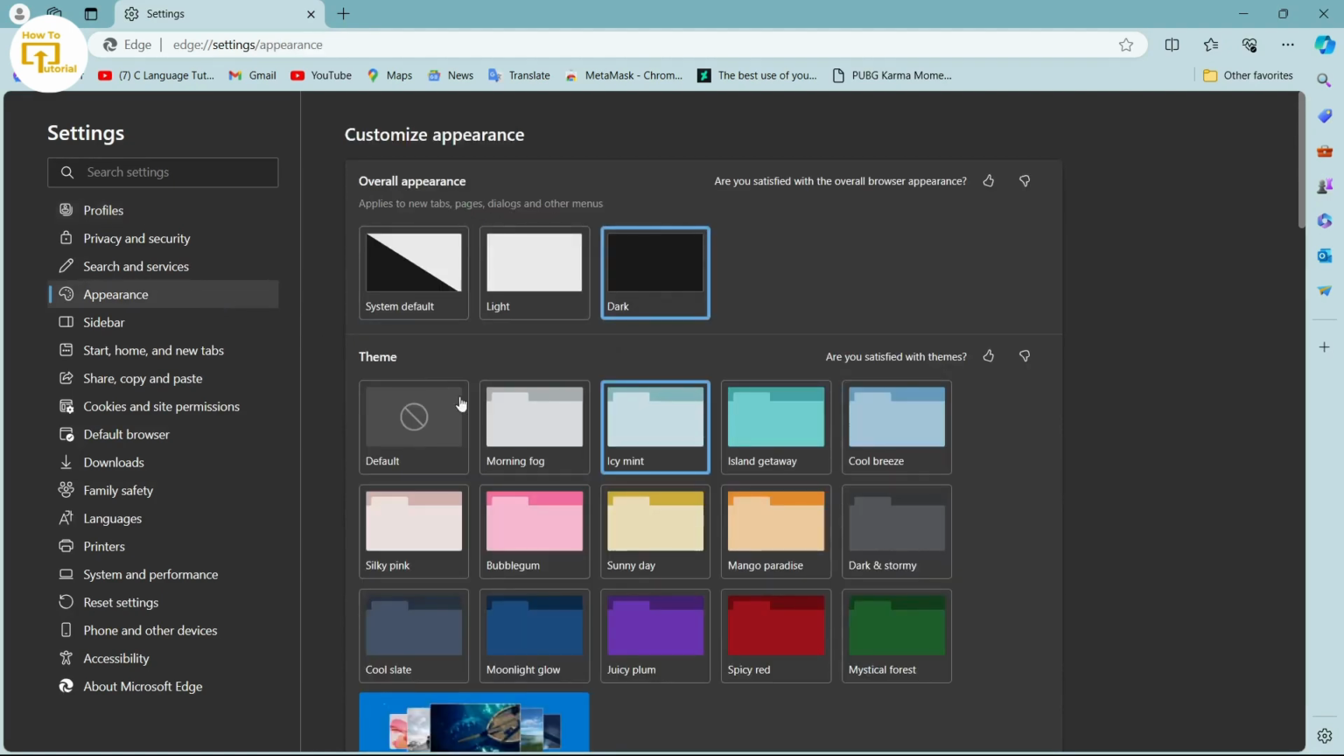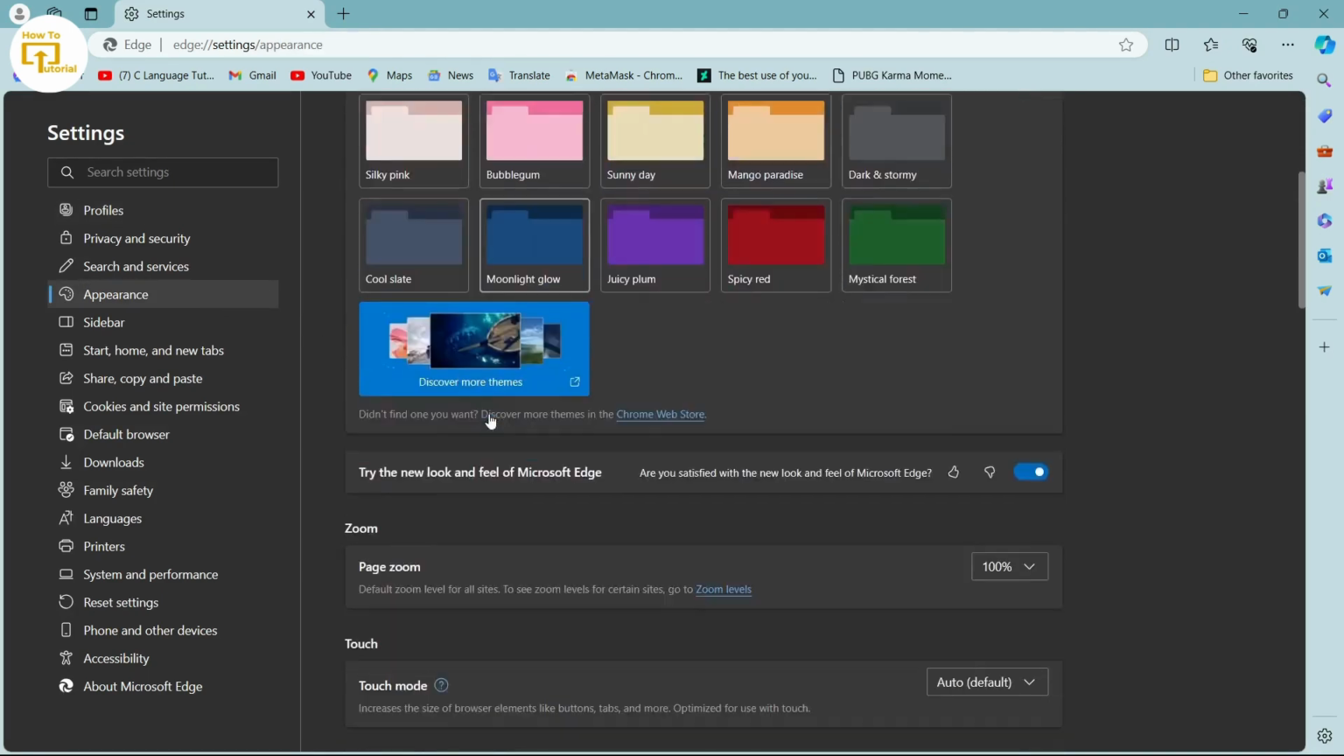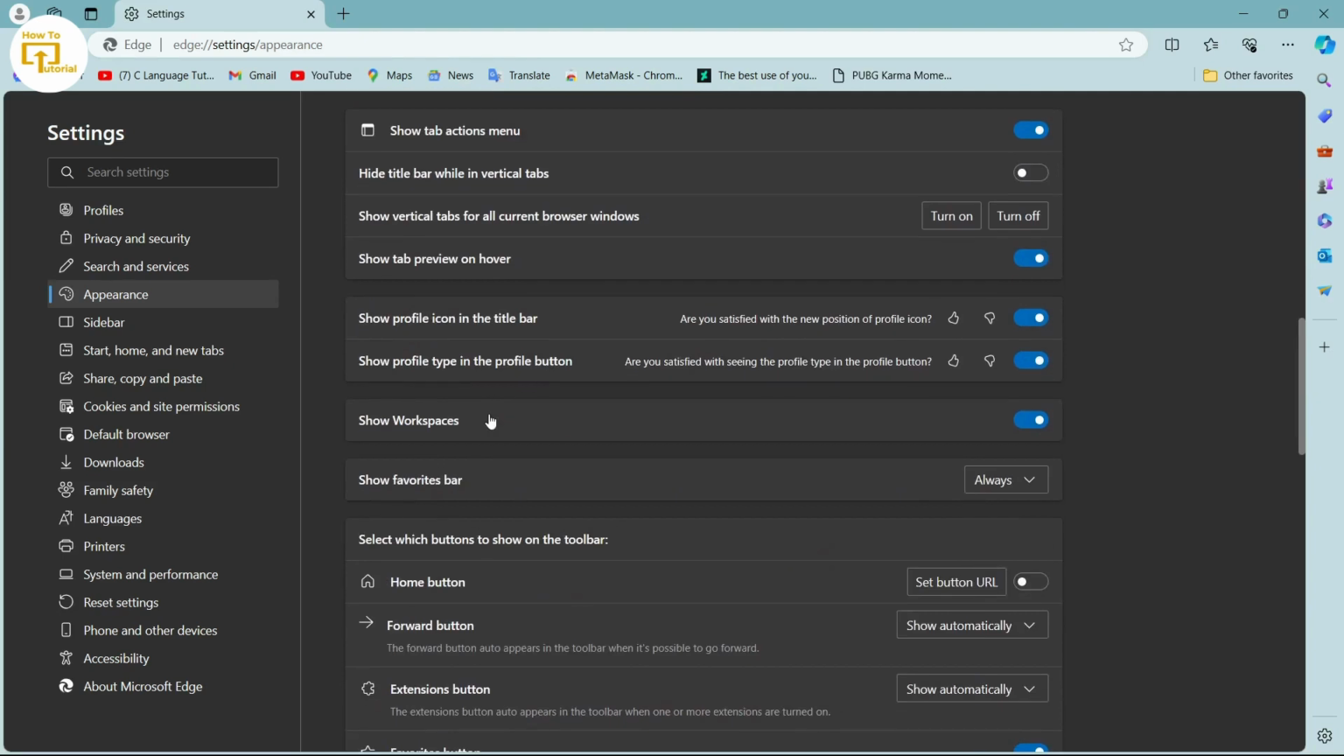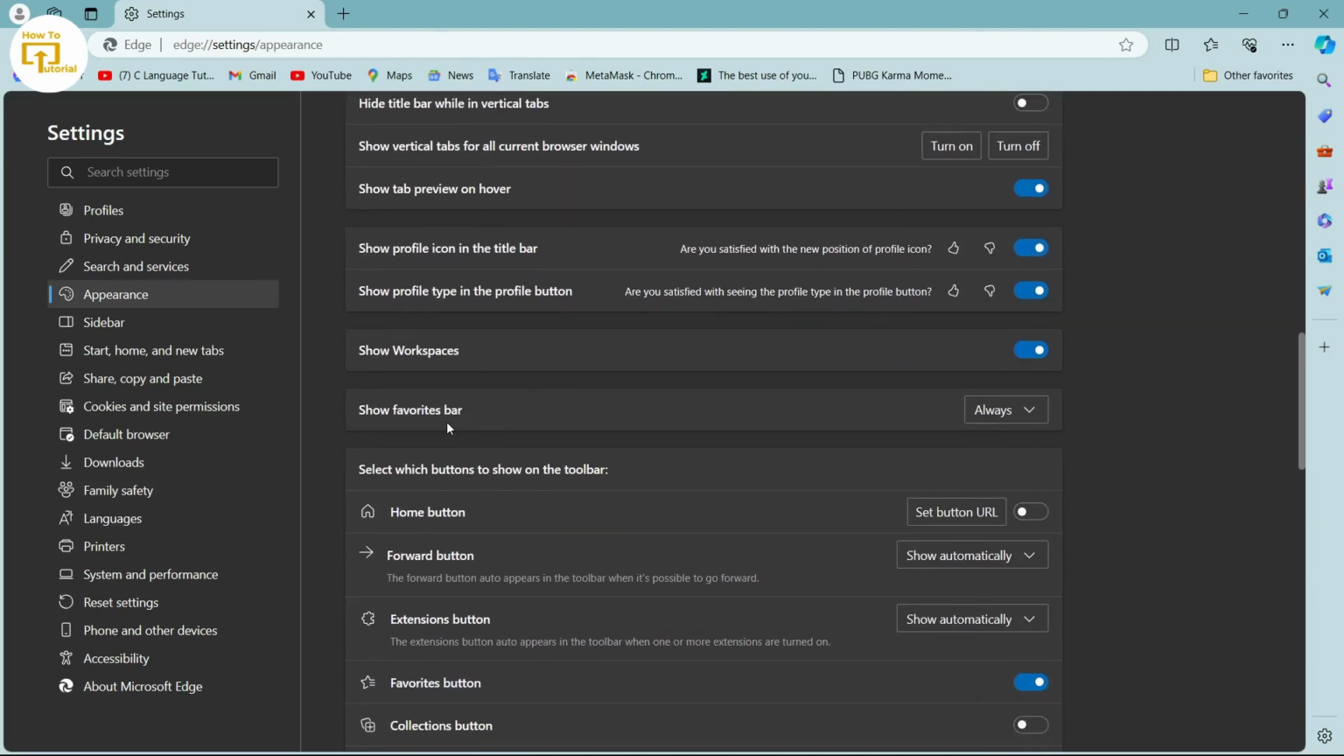Just tap on appearance. After tapping on appearance, now just scroll down, which is show favorites bar. So now what you can do is just simply tap on this option which is always beside that show favorites bar. Tapping on this option, now you can find this following option.